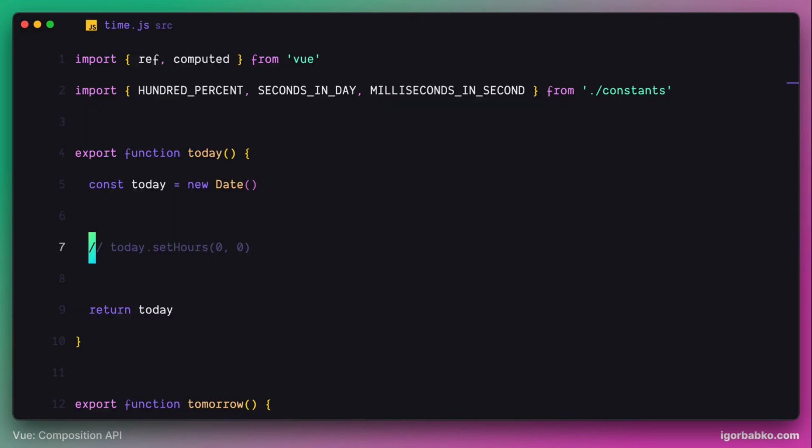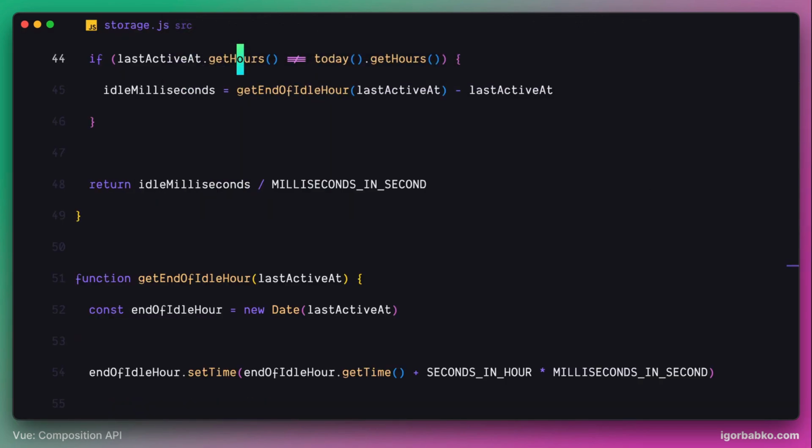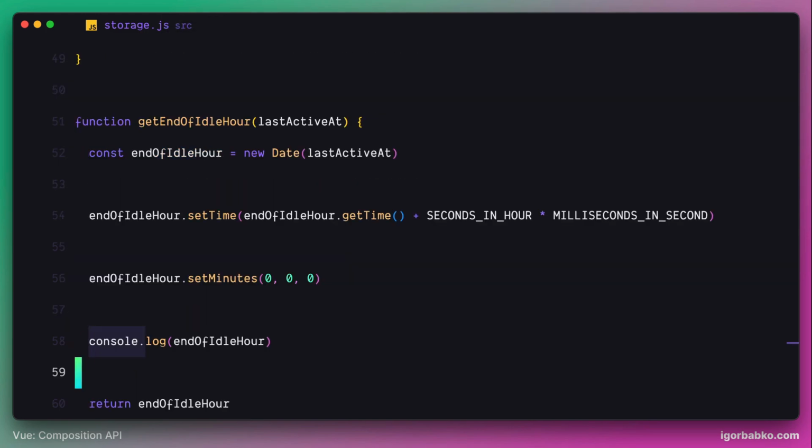Let's also remove that console log statement inside storage.js and finish this lesson.